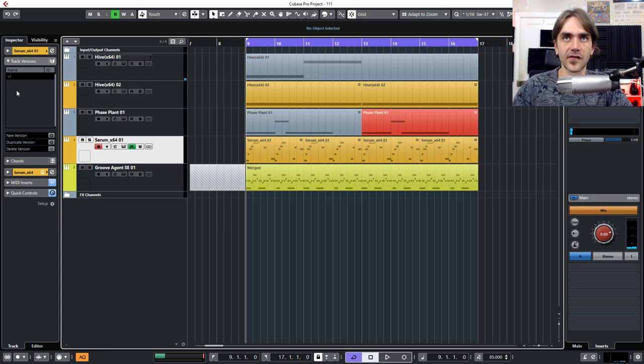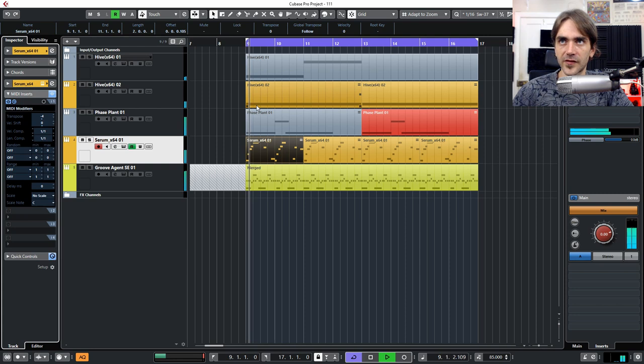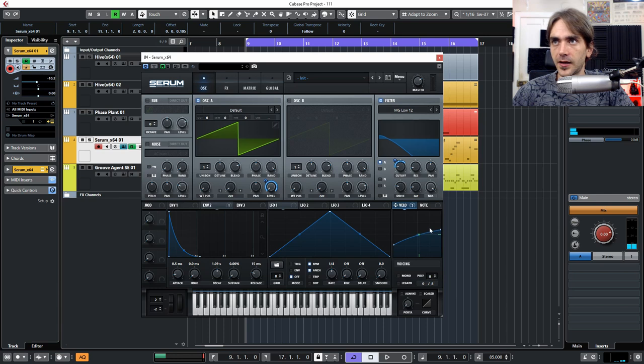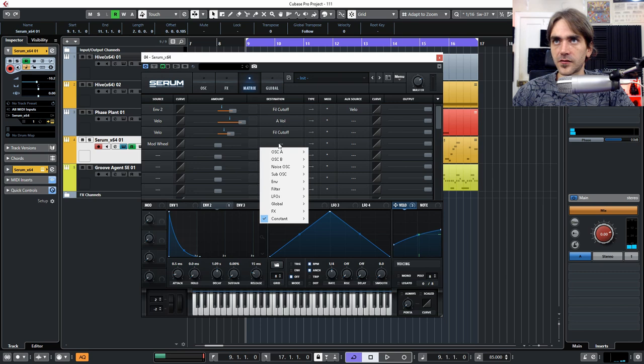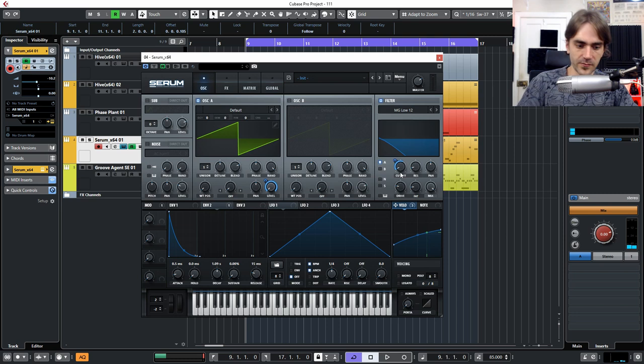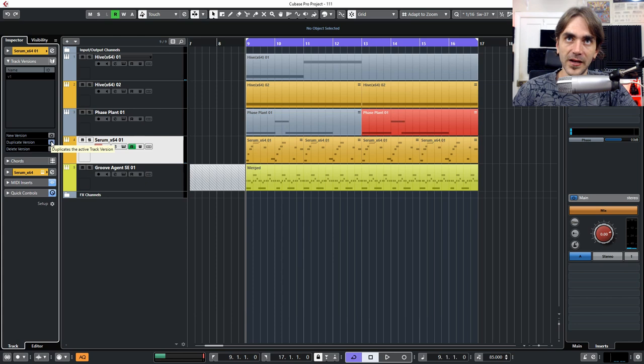So say, for example, we've got this Serum lead that we've recorded in here. I actually want to turn this random velocity off quickly so it's a bit more stable. And then in the patch, I actually want to assign my mod wheel on this MIDI controller. Let's say mod wheel to the filter cutoff. And let's turn the bass cutoff down a bit. So what it's handy for is track versions. We can say duplicate version. And now, copy of version one, we can select this one.